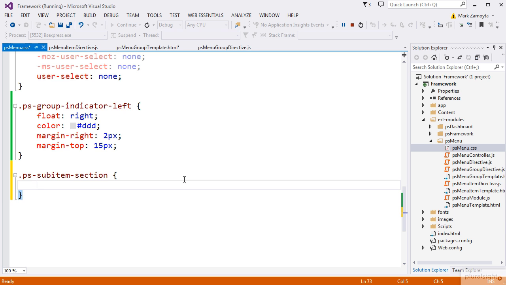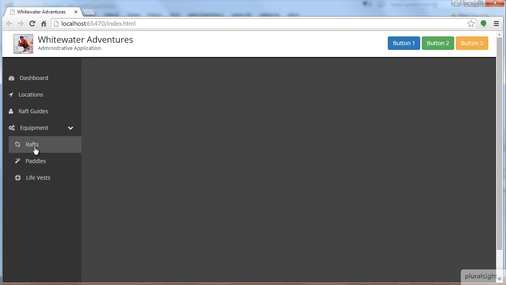And in order to indent it to the right, we can just add a little bit of padding to the left. So I'll add 16 pixels. Let's see how this looks. I'll open up equipment, and everything is indented, looks good. And I'll click equipment again, and it closes up. So everything's working well. In the next video, we'll take a look at adding even more submenus.